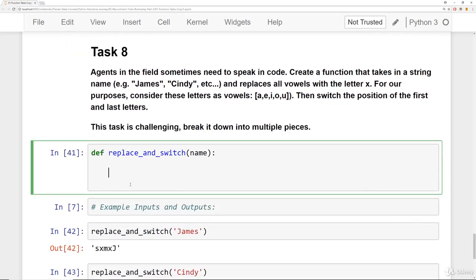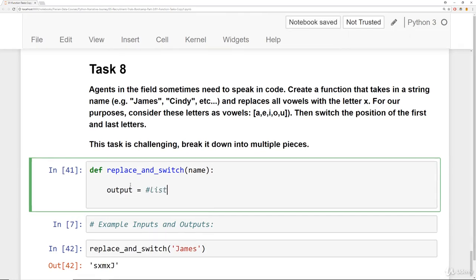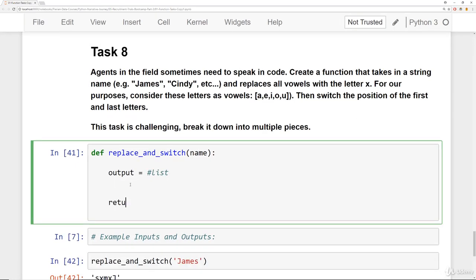Your final task was to perform this replace and switch function. Now there are lots of different ways you could have done this. Let's go over one example solution. To start off our example solution, we're going to do the same thing we did last time. We'll start off with output being some sort of list, and then at the very end, we're going to return that output. And likely, since it's going to be a list and we want to return a string, we're going to join the output.